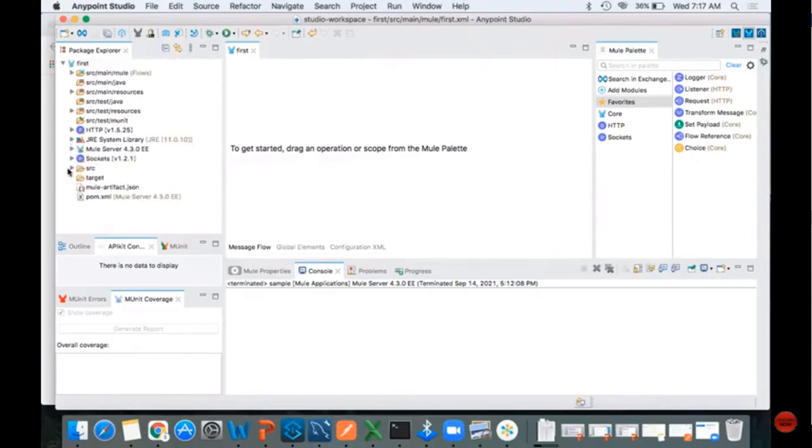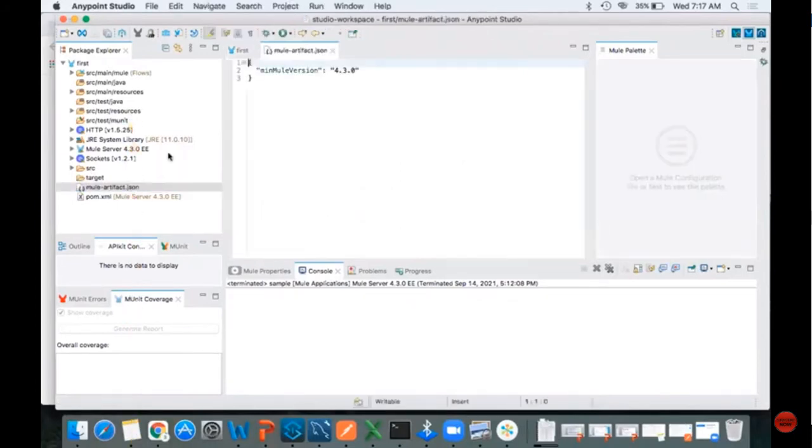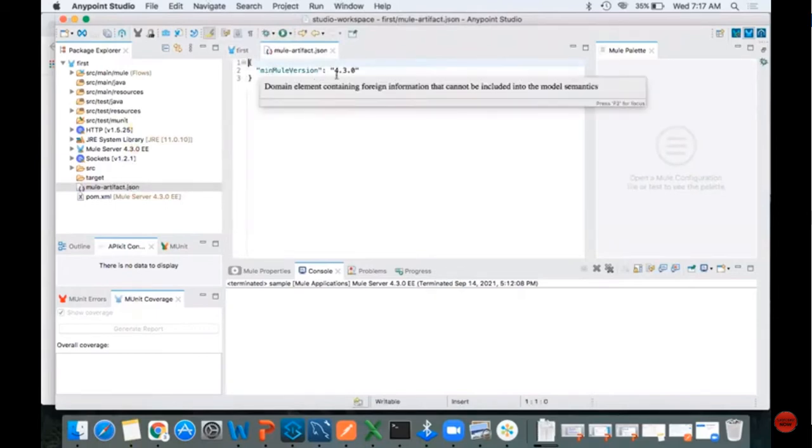Next one is the socket. Socket also we get by default. And the src target: once we create the application, all our related code will be stored here. Next, mule-artifact.json. Here we provide the Mule minimum runtime version. See, minimum Mule version 4.3.0.